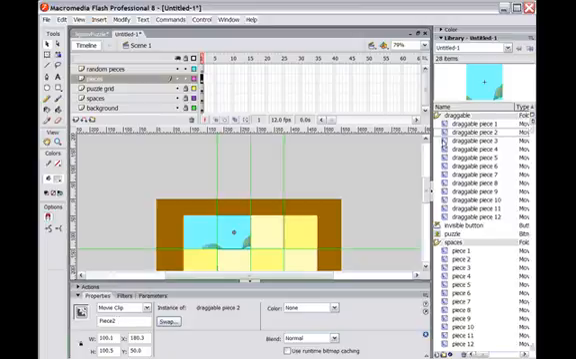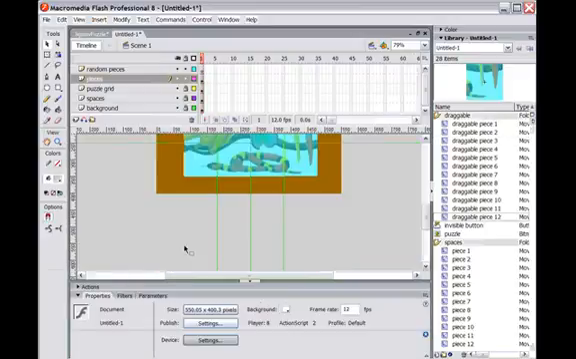I want you to do the same thing with all the other pieces. I want you to drop them onto your puzzle. Give them the variable names of piece and then their corresponding number. So go ahead and pause the video and set up your puzzle.